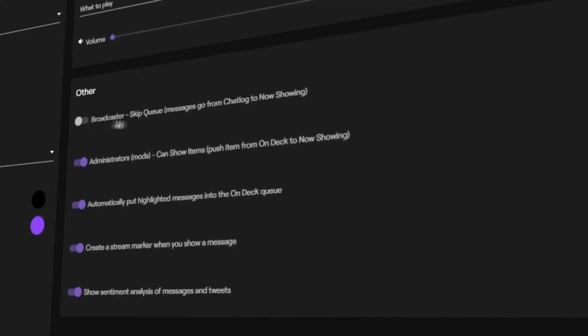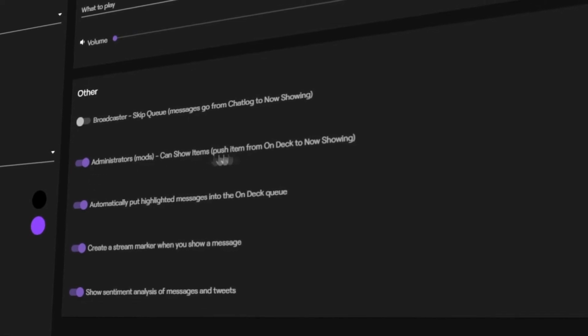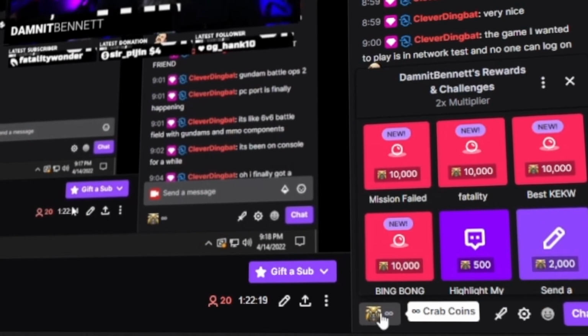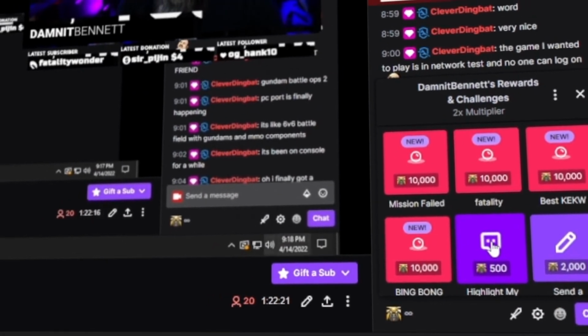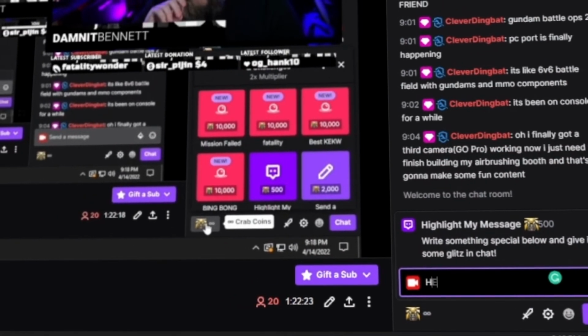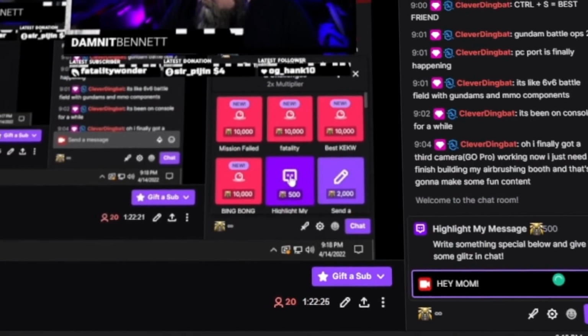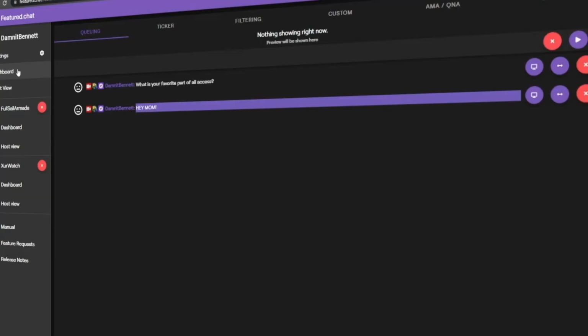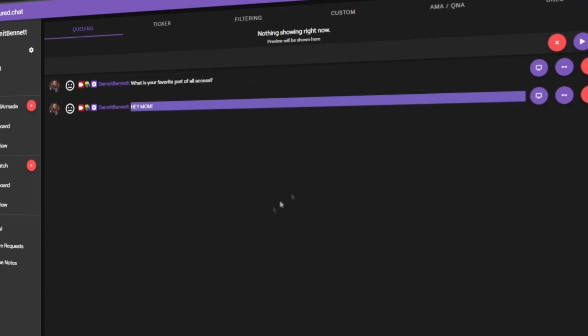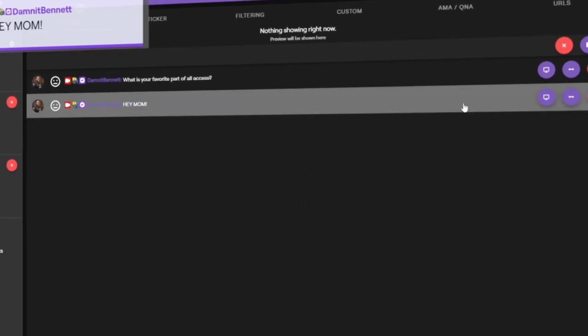There are also some other settings like broadcaster skip the queue, administrator and mods, and automatically pull up highlighted messages in your chat and put them on deck, which means that if someone uses their channel points to highlight their message in your channel, it will automatically be added to this queue, which is a cool feature for channel points, so that you can spend those channel points and make sure that your question gets added to the list.